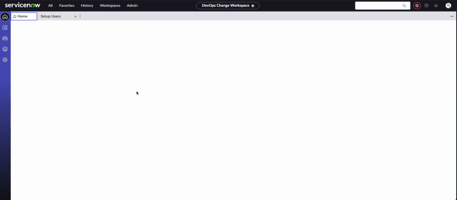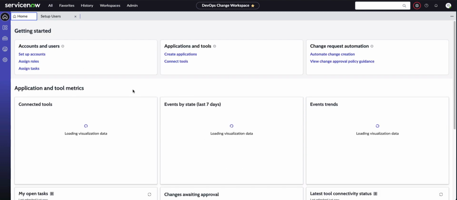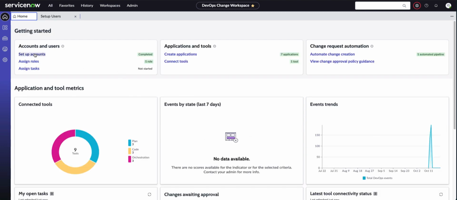This is a guided setup of sorts. You can see here, setting up accounts, assigning roles, tasks, creating applications, connecting tools, and also getting into the change policy itself is all available to us here in the DevOps Change Workspace. Let's begin by setting up the passwords for the accounts.